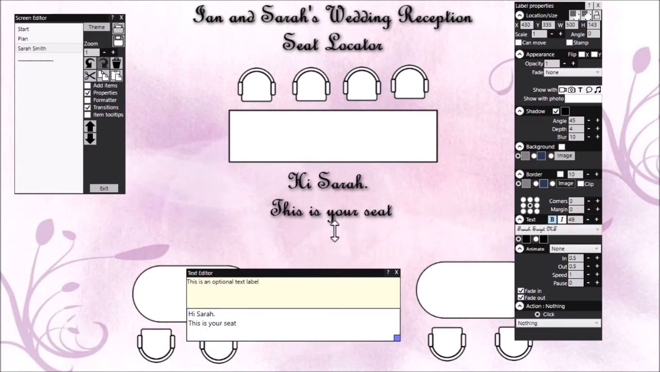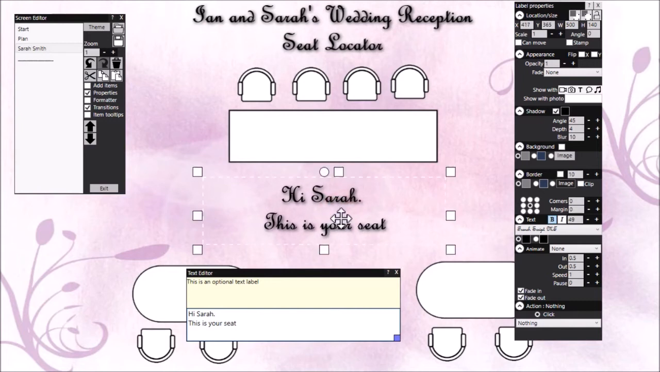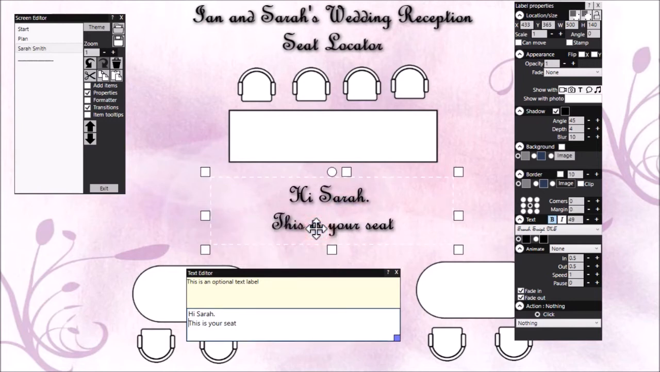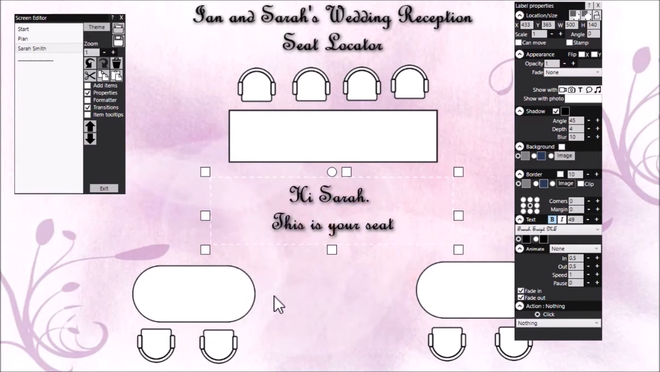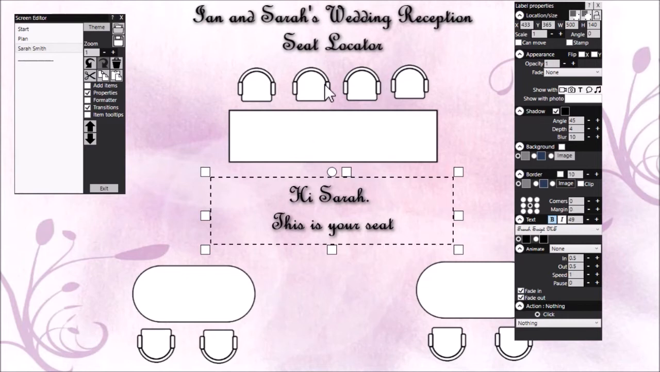Let's just reduce that slightly. Centralize, right click, center horizontally. Now we need to indicate where she's going to sit. So she's the bride, she's going to be on one of these two seats here. So how shall I do that?